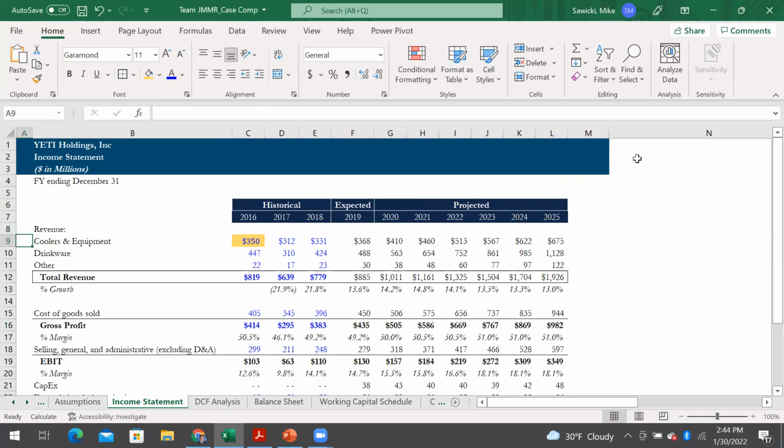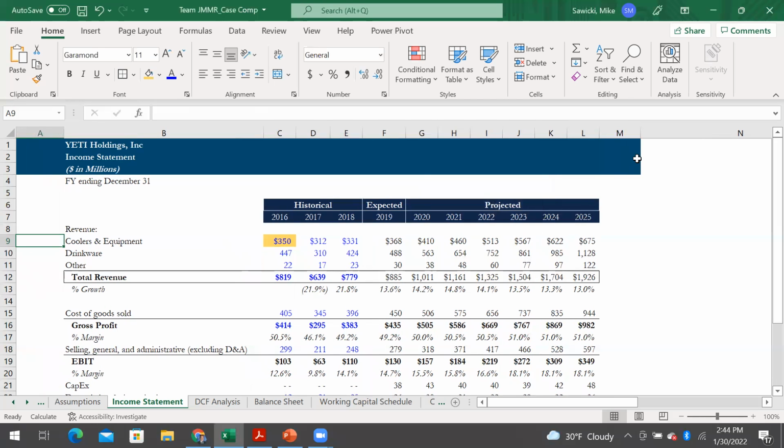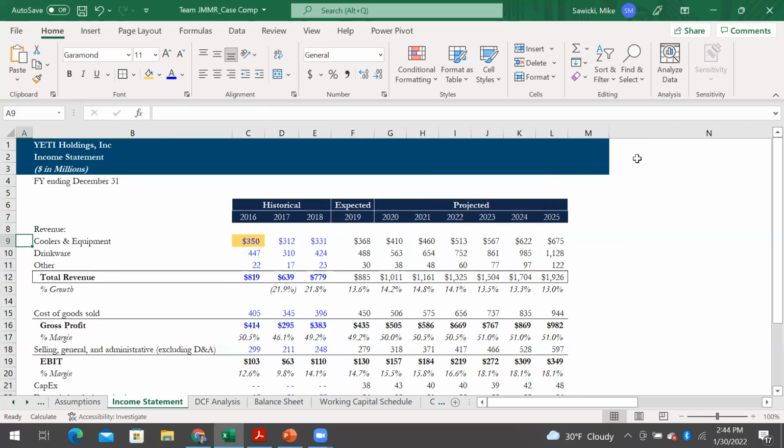If you want to make it really big, Alt-H-O-W and then 10. You can see it's a lot wider of a cell. It's probably what a normal cell width would be like, around 10. In the same way, let's set this back to 3 quickly.